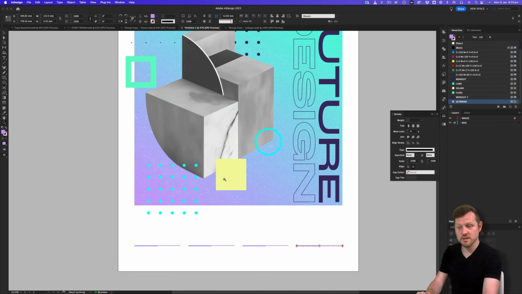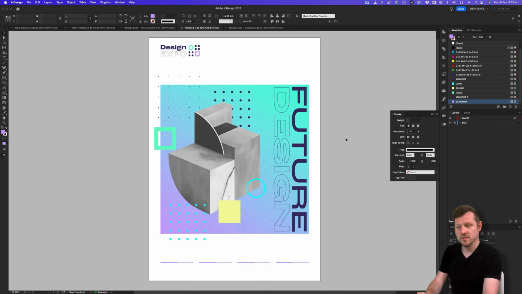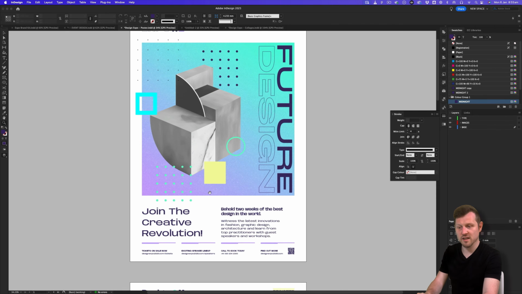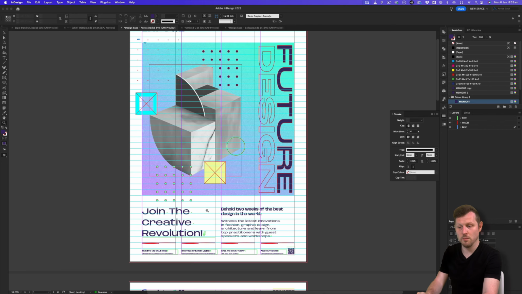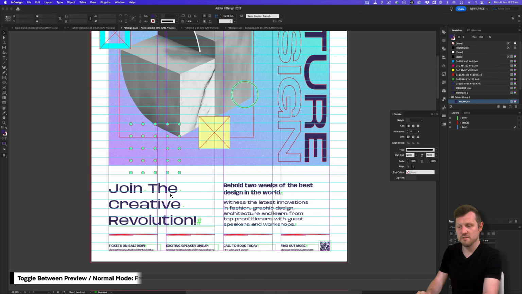With all the visual elements now in the poster, we can now move on to working with type. So to make it simple and straightforward, we'll start with the largest piece of text to the left under the visual above. Back in the final design, if we press W to toggle on normal mode, we can see that the header of the poster spans across 2 columns, fitting nicely under the main visual collage above.